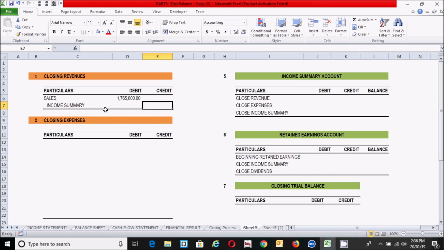Similarly, for income summary, the balance will be the same. I'm going to press the equal sign and click here to make the cell reference. Now press the enter key. We have successfully closed the revenues account.